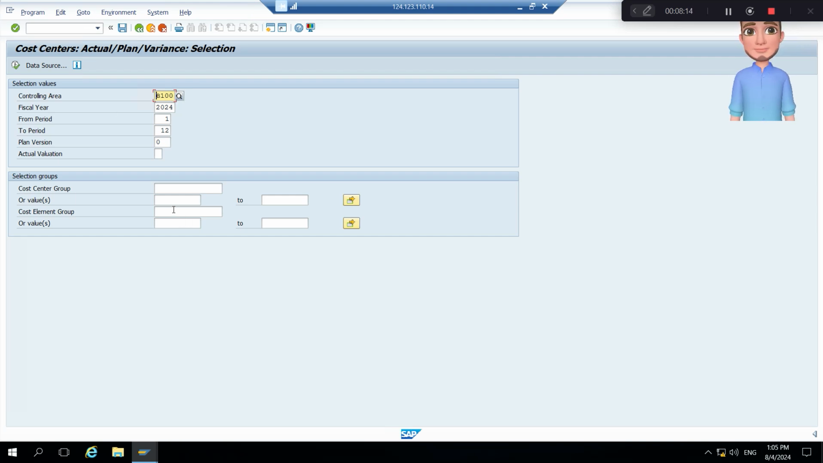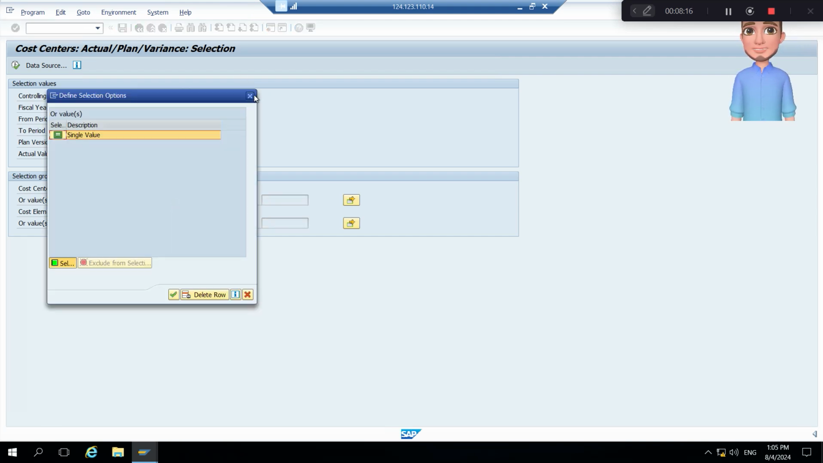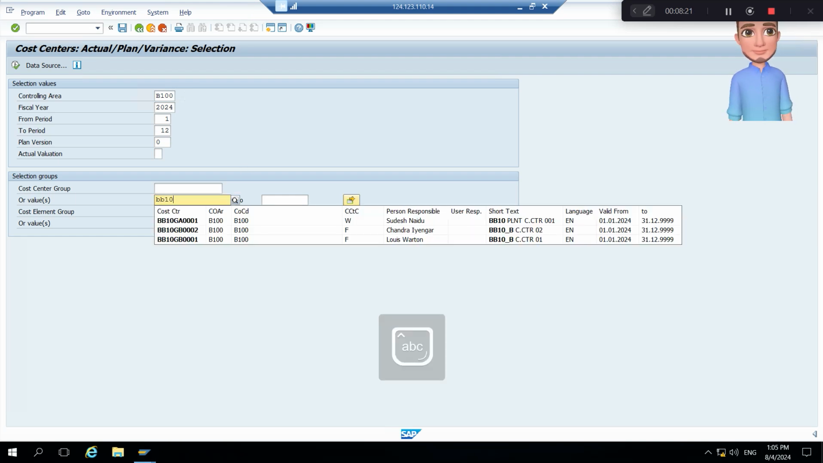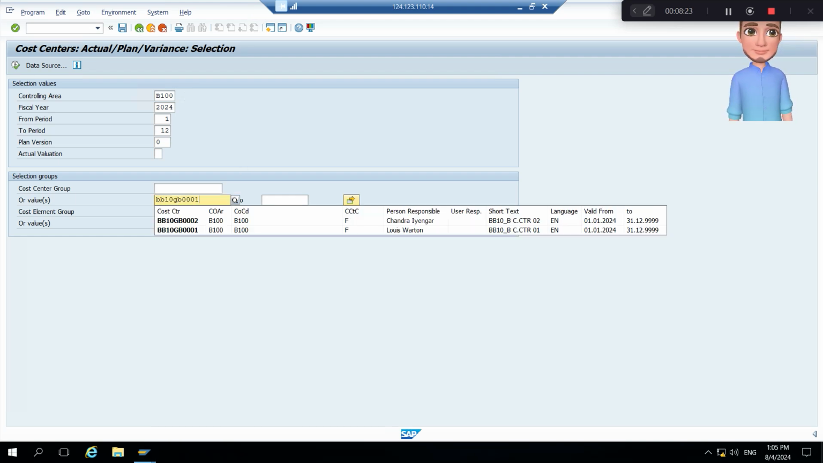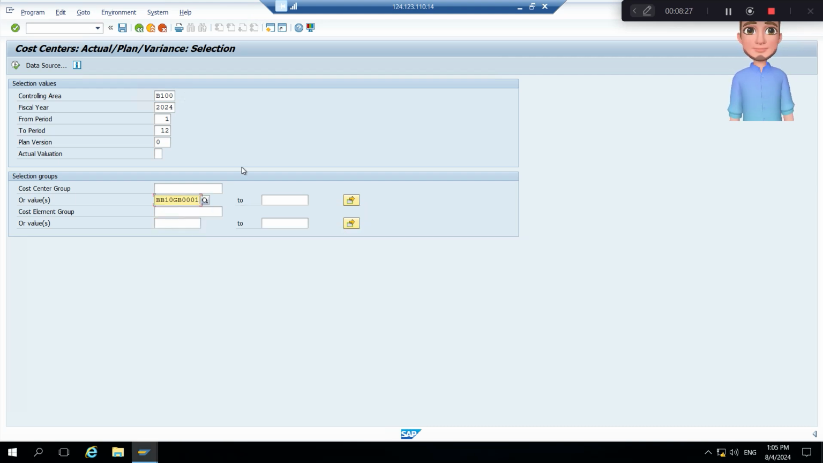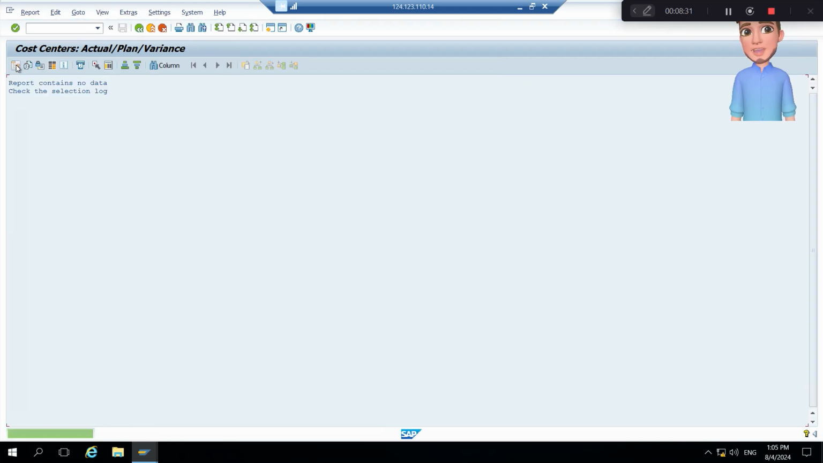Now if I go to the cost center BB10GB001, you will not find any values, because I have not entered any quantity or anything as such. There are no values, because I have not done anything.